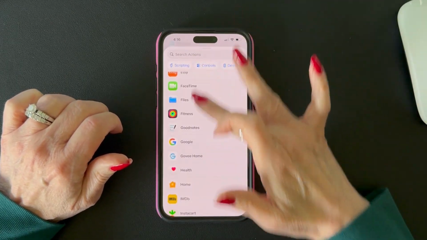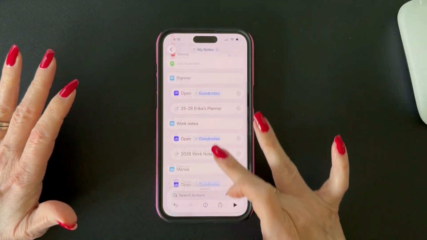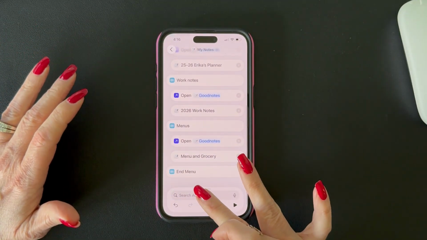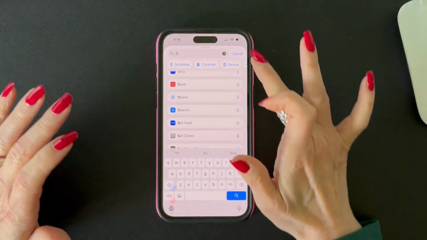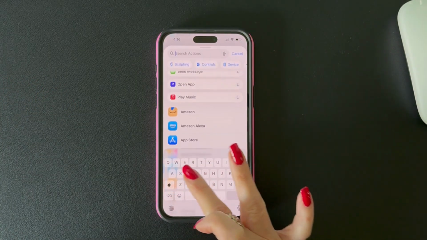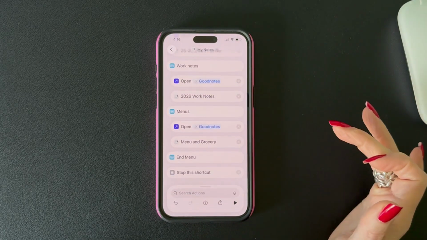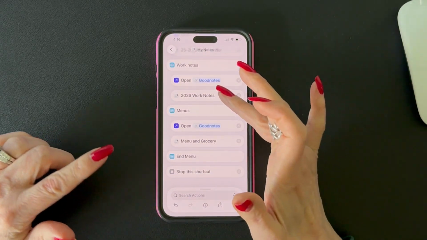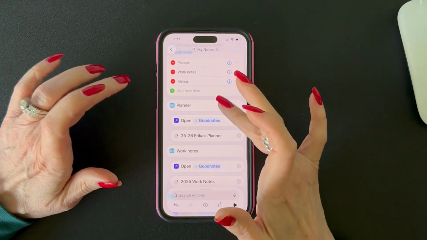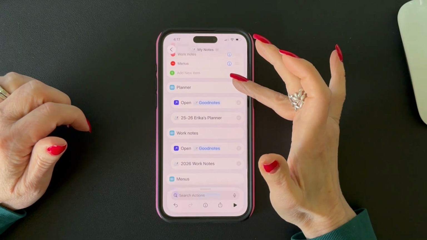All right, so now we have everything in the menu, exactly the way we want it to look. And I'm going to click stop shortcut, let me just back that up. I'm going to search actions and I'm going to click stop shortcut. All right. So this is exactly what it looks like. I'm going to go slow so you can see it.